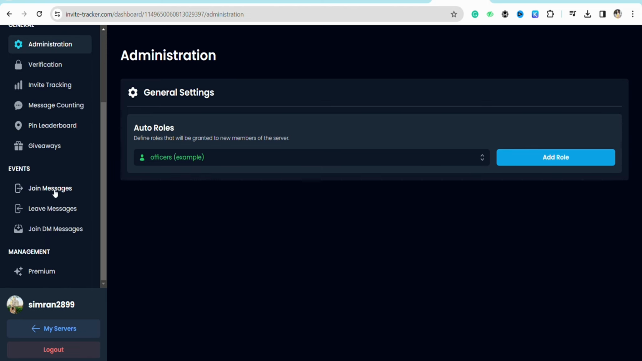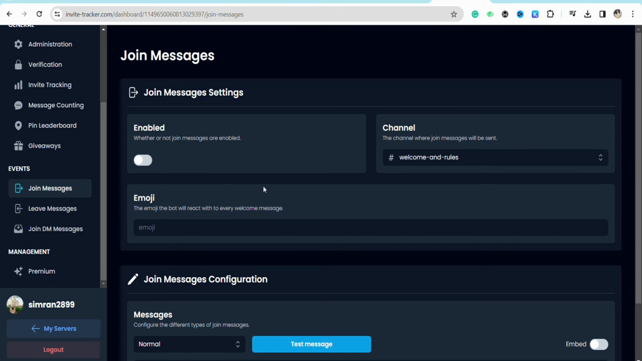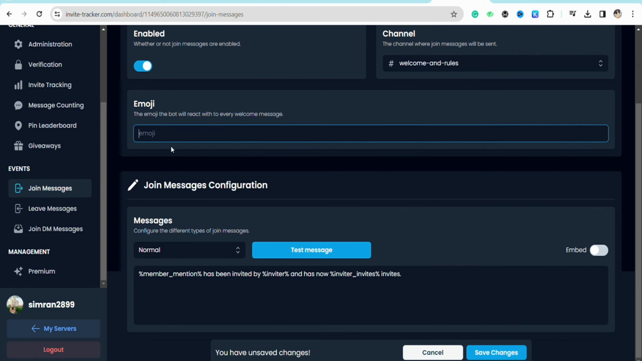And here on the left hand side menu, you have to scroll down and click on join message. So it will set up a join message for people who will join the server will get an automatic tracker bot message for that. So you have to just enable that and click on the setting or emoji that they will receive while joining the server.